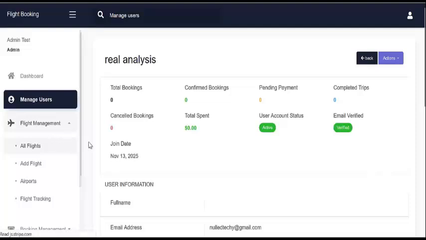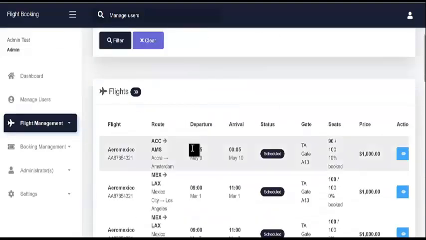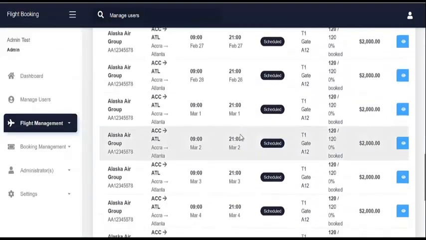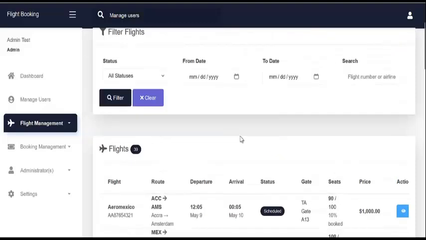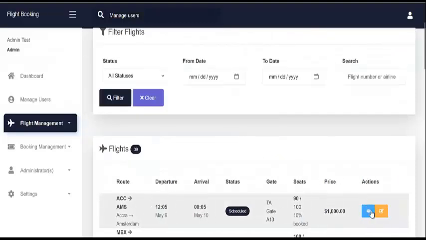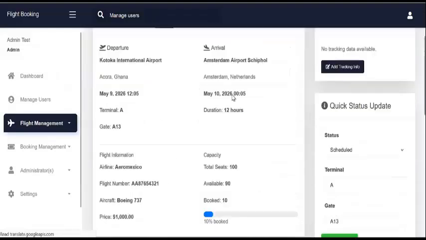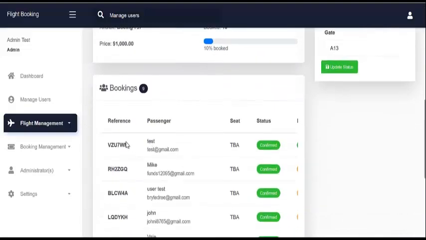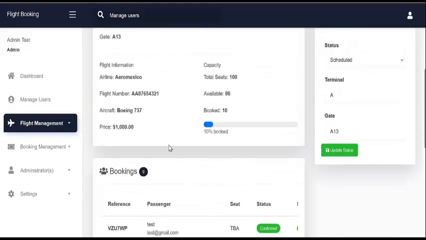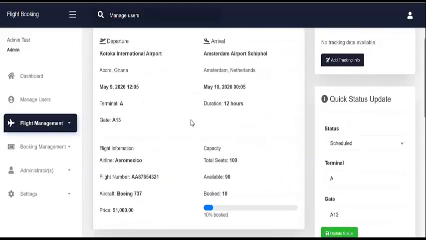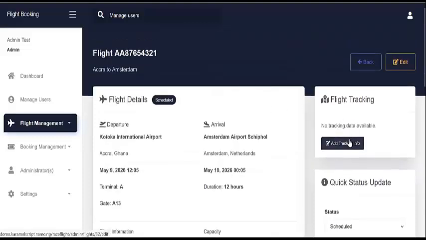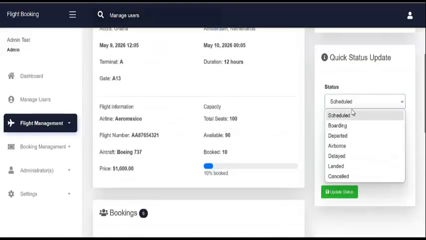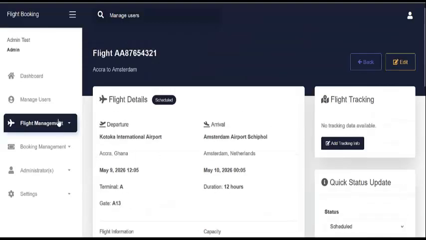Click on all flights, you will see all the flights that are available on this particular website. Here you can choose to edit or view. So click on view here. You can see more details about this particular flight. Here you can see the reference and bookings, people who actually booked this particular flight, right? Here you can add tracking information, schedule board and all this kind of stuff for this.